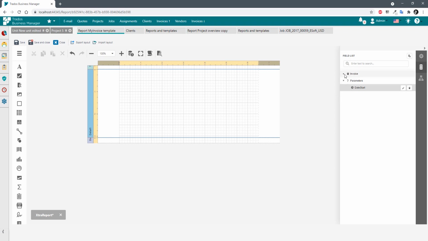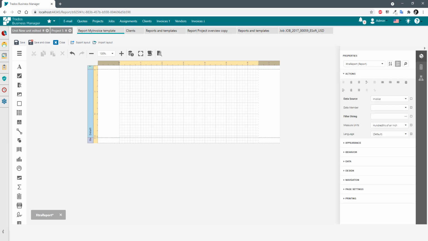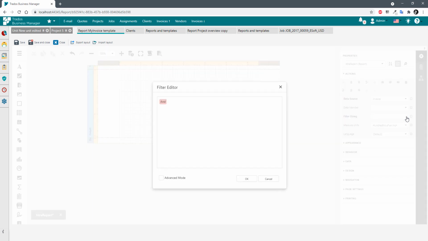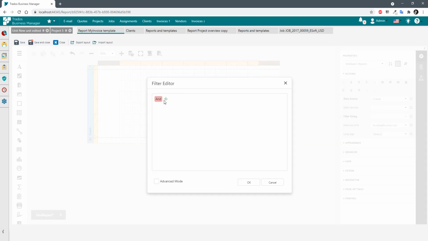Now we can use this parameter. We can go to the properties panel and select our report. You can see that one of the properties here is data source and filter string. I can open the filter editor here, add a new condition, select, for example, date of invoice. Depending on which data table you use, you automatically get the structure of that table here and in other editors of that report.